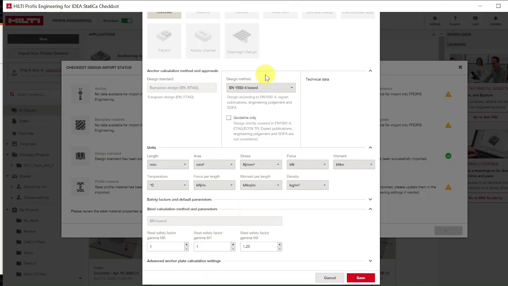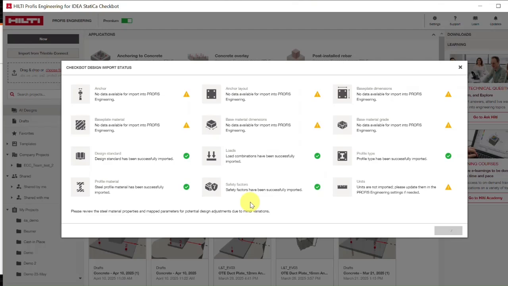The design method I can select again from here. Because I'm designing it for Singapore, I will continue to use the EC2 Part 4. Units I can change here, and then I can click on the save button. I will let it load up.